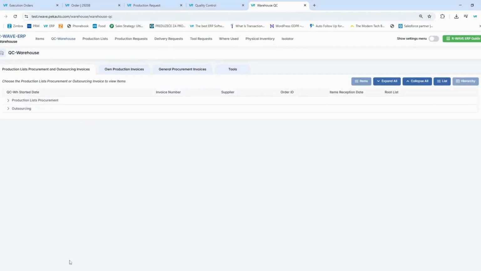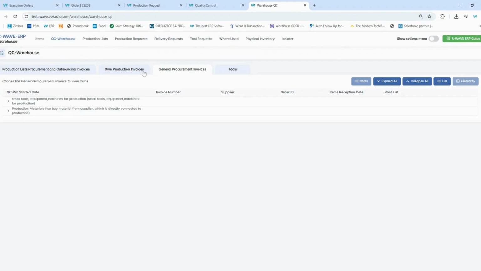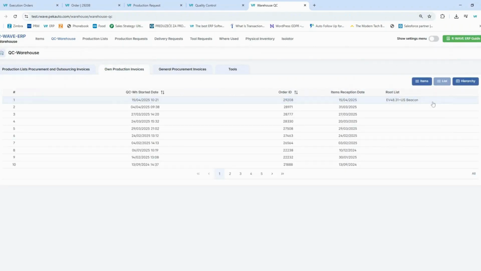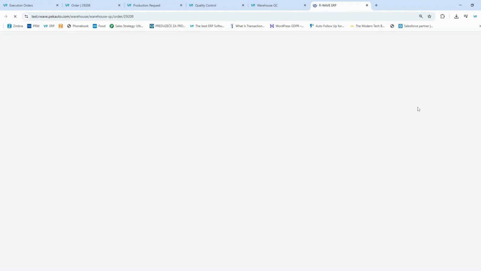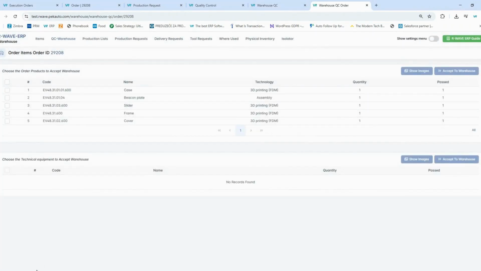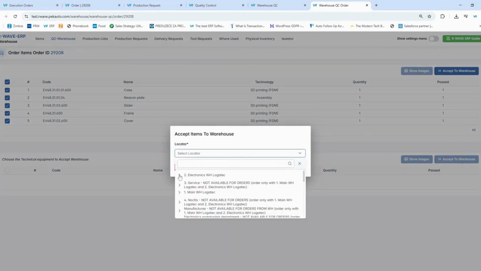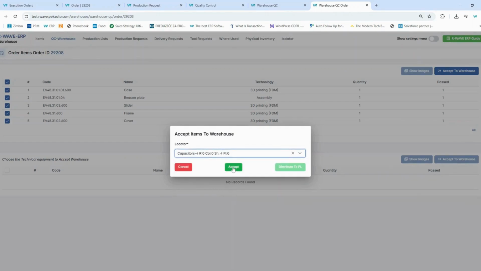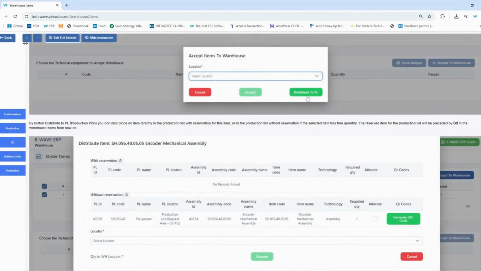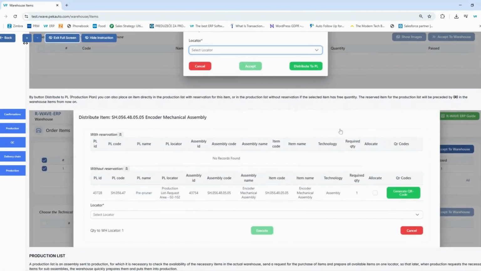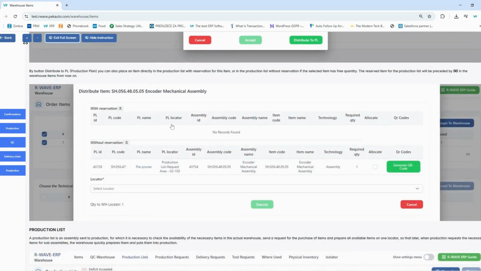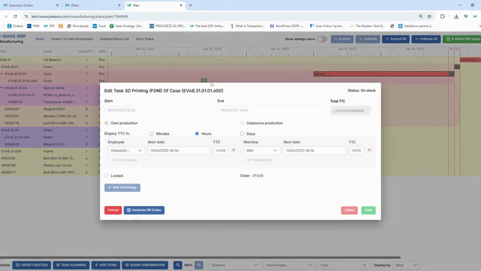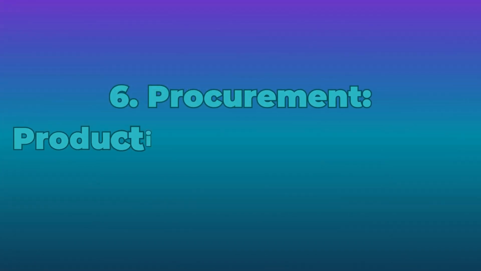Now it's time to distribute the approved items. This menu is intended for distribution of items by warehouse locators that have passed quality control. It includes invoices and orders from procurement and own production. Let's do it. In order to accept the items to the warehouse, select the items and select the locator where you want to place them. Locators that already have positions of this item are marked in green. By the Distribute to Production Plan button, you can also place an item directly in the production list with reservation for this item. Once done, the item is officially in stock.